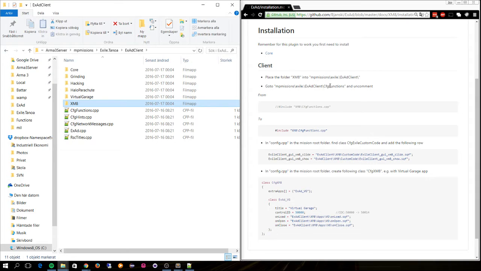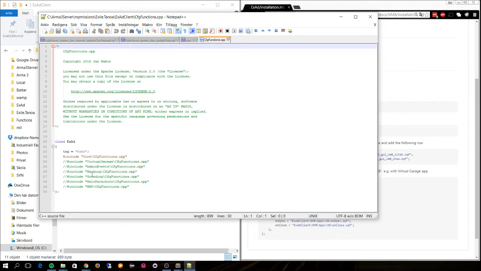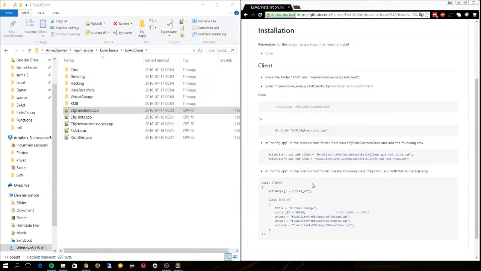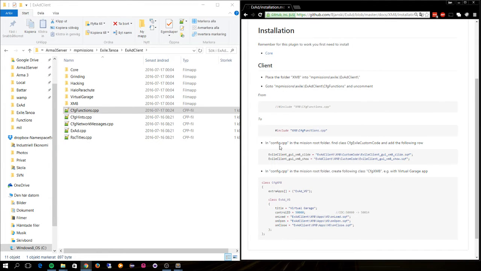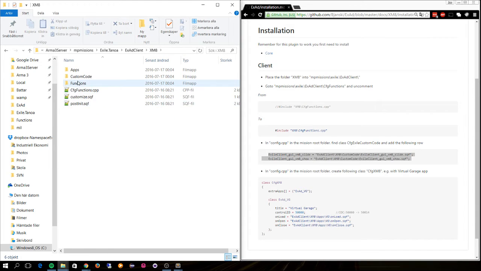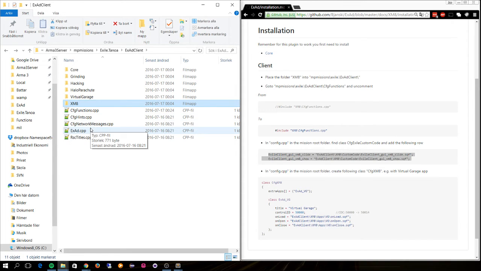Go to ExAd client CFG function and uncomment. Okay, so we just go to the CFG function, we uncomment XM8, and actually this is kind of everything. Now we just want to, oh sorry, it's not everything. We have to include these in the custom code. So here we have some custom code just overriding two functions in ExAd, forcing it to also check the mission config file when it's reading the apps.